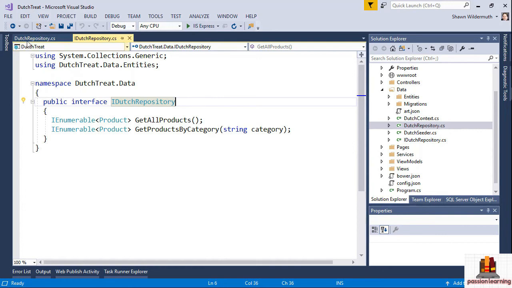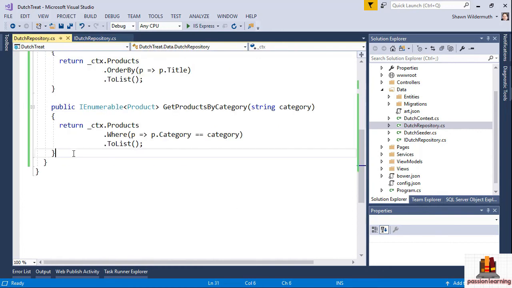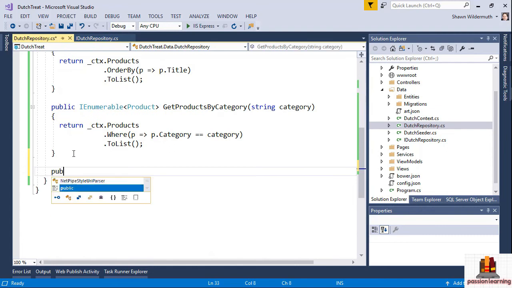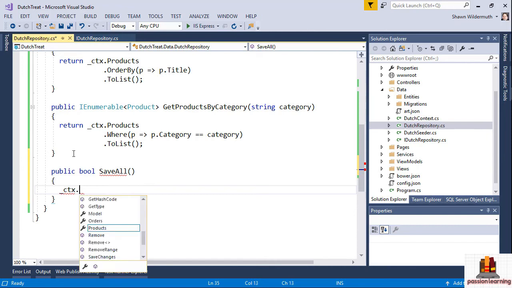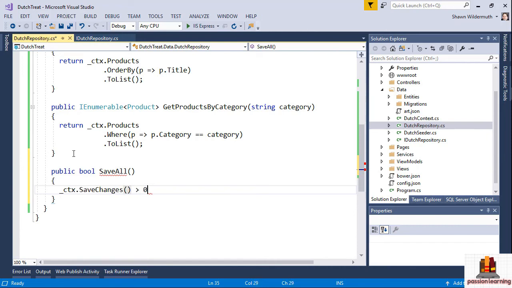Often we'll want to add a new piece to the repository, like I'll add SaveAll. In this case, we can just call SaveChanges() > 0, because SaveChanges returns the number of rows affected. So a save actually worked if the number of rows affected was more than 0. And I'll just return that to have that SaveAll.